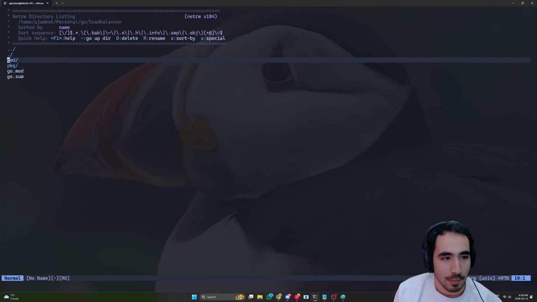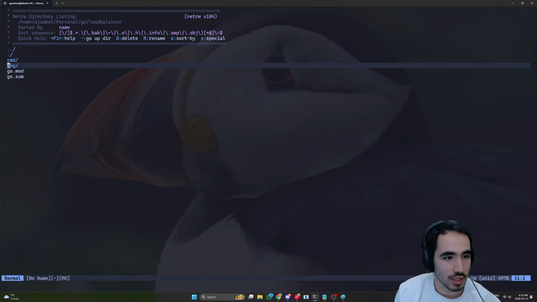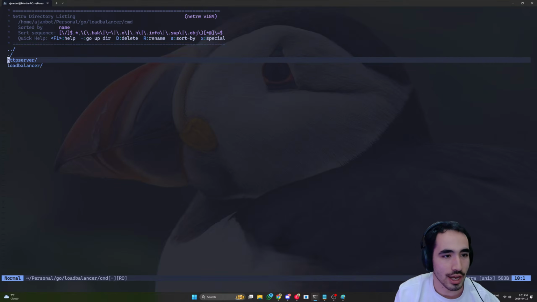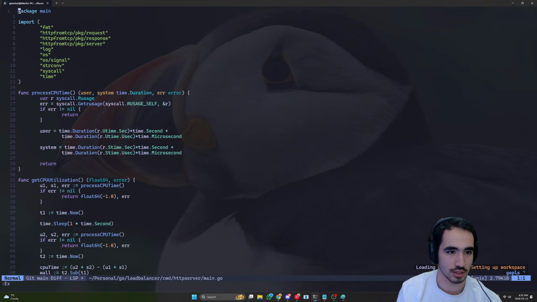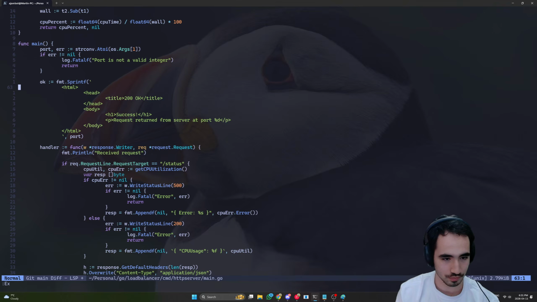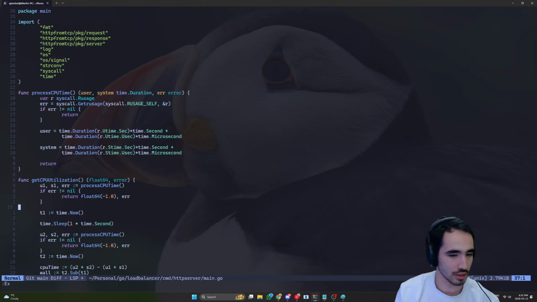Okay, so this is our Go app. It's divided into CMD and PKG. In CMD, I have a testing environment for our load balancer and our servers. For our servers, I created a Dockerfile that runs this server right here. It basically sets up an HTTP server that can receive requests, and it has some specific routes that we need to be able to use with the load balancer.